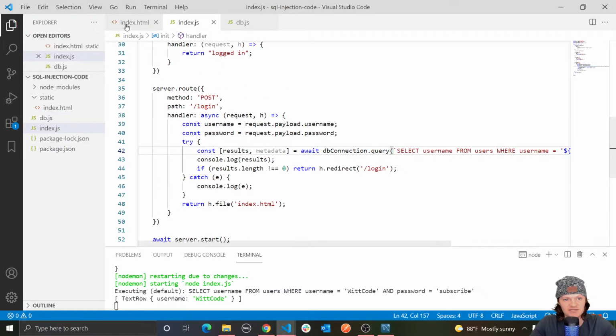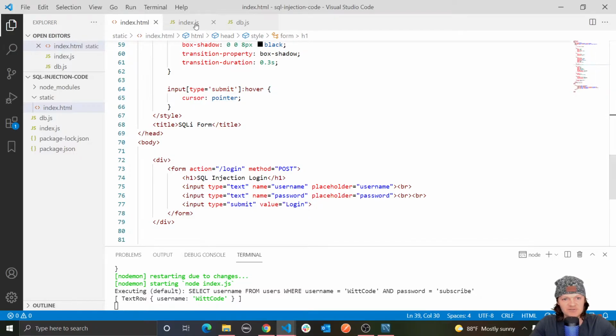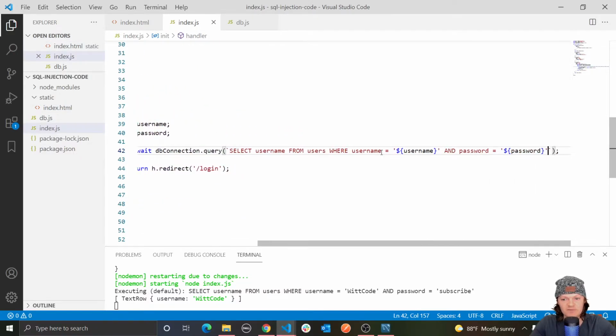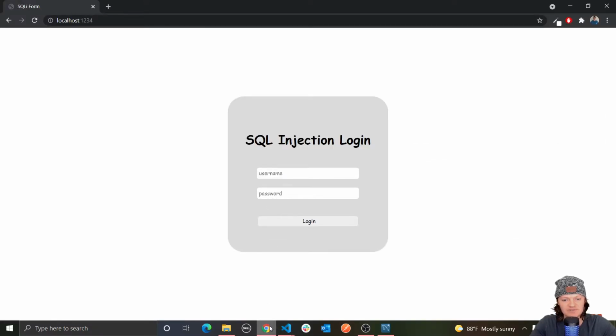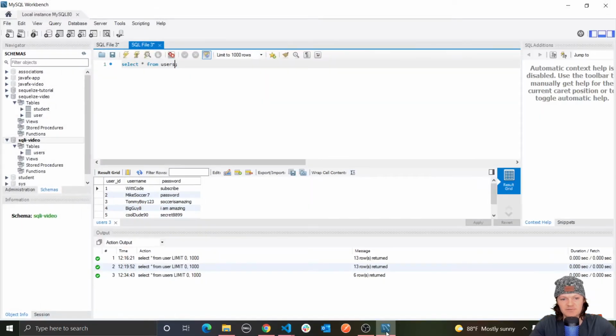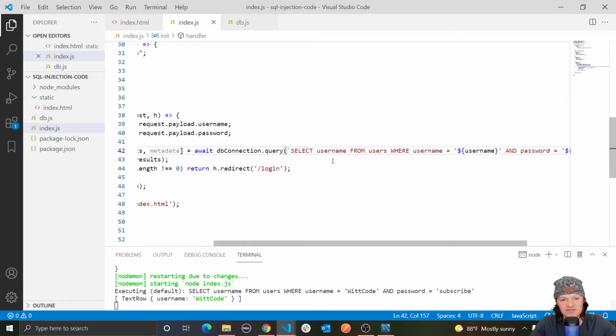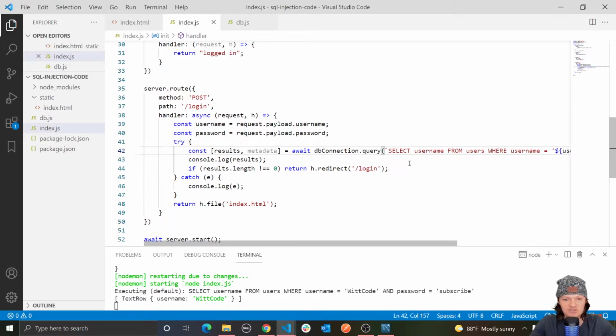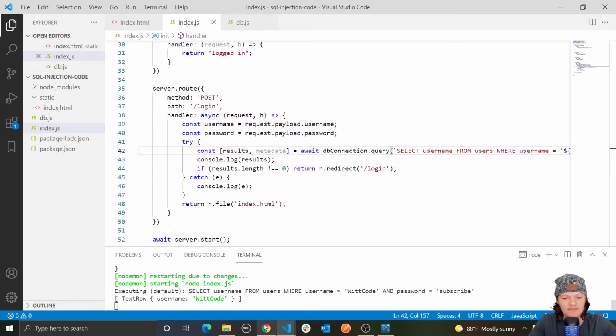But basically all you need to understand is we have a login form that sends the username and password to this Sequelize query, the query function that we've been using. And it just selects the username from users where the username and password that the user typed in here match something in this database of users. And if there is a match, so the results.length is not equal to 0, it will redirect you to the login page. So let's show you just how this works.